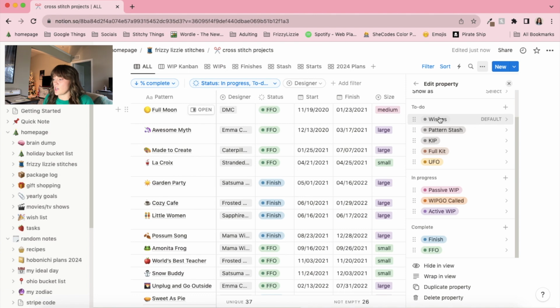So in the to-do section I have wishes, which are charts that I want to stitch, but I don't have the chart and I don't have any fabric or floss for it. Pattern stash is charts that I have the pattern for, but I have not put any floss or fabric with it. A KIP, which is a kit in progress. I don't know who coined that phrase, but I know Marjorie from Marjorie Maid uses it a lot, and I just think it's really smart. But basically, it's a kit that you have in progress.